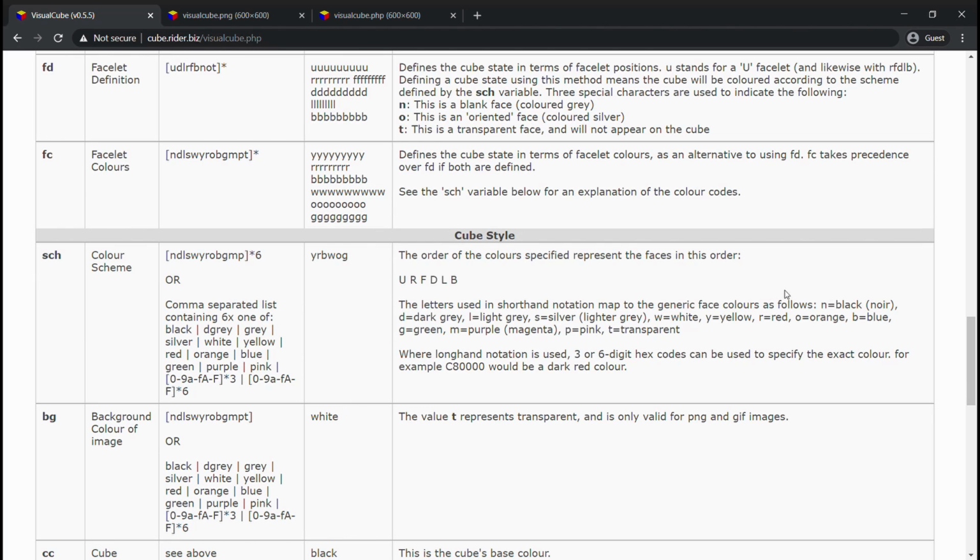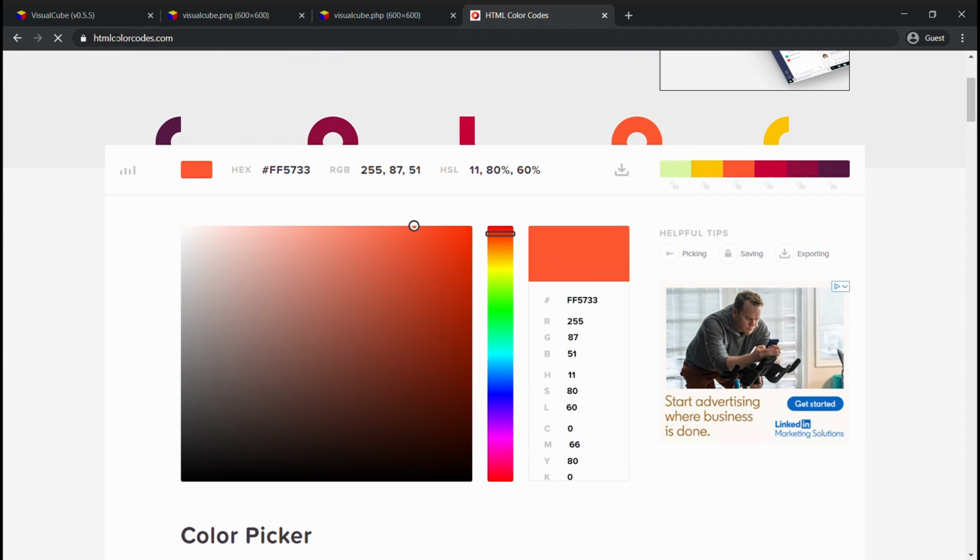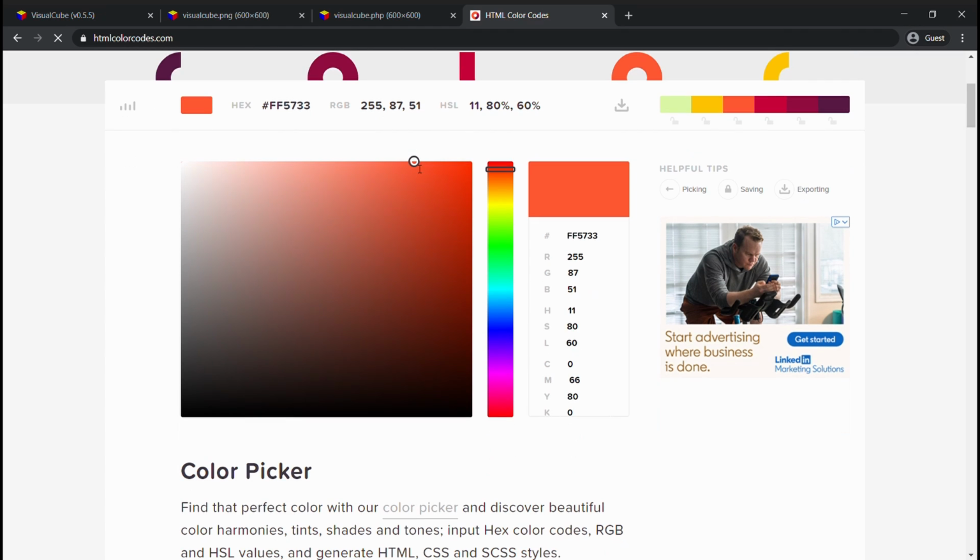The colors are shown over here. N for noir or black, D for dark gray, L for light gray, S for silver, W for white, Y for yellow, R for red, O for orange, B for blue, G for green, M for magenta, P for pink, and T for transparent. So you could also choose a hex code, which is basically if you go to htmlcolorcodes.com, you could choose a certain color that you choose.